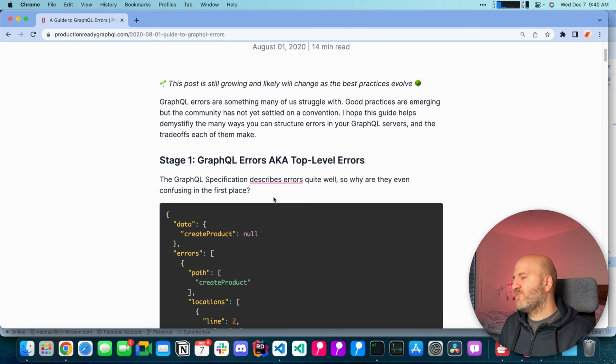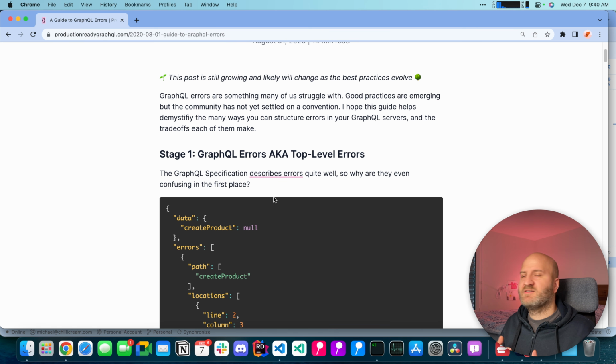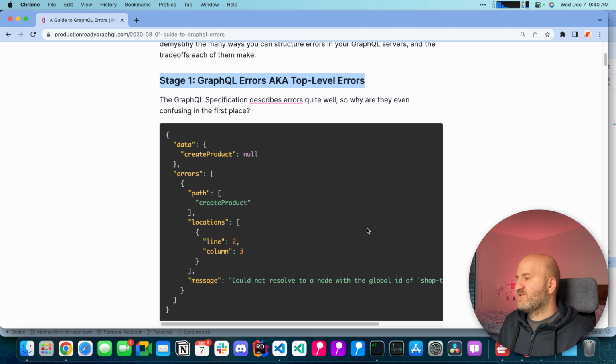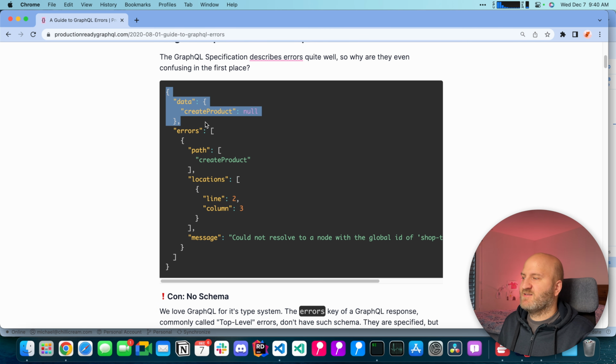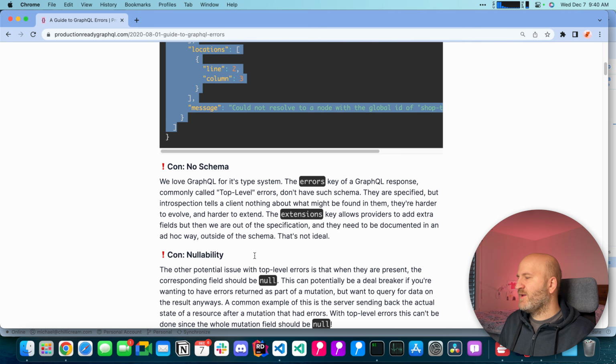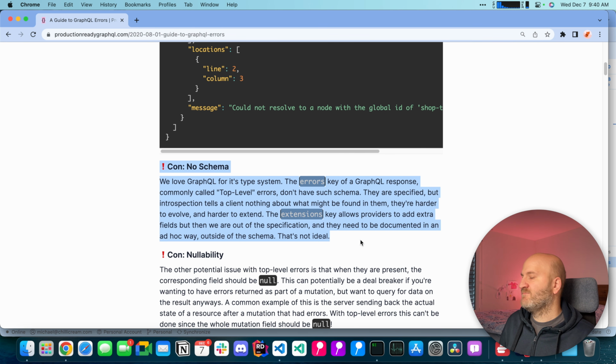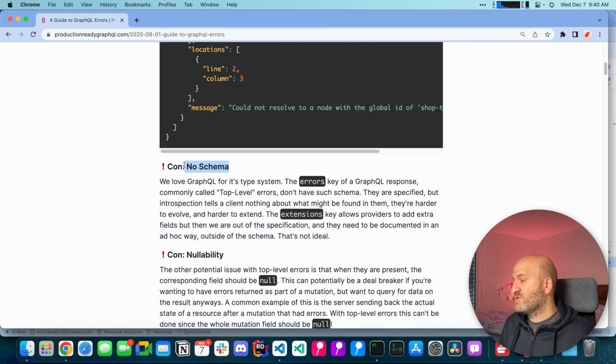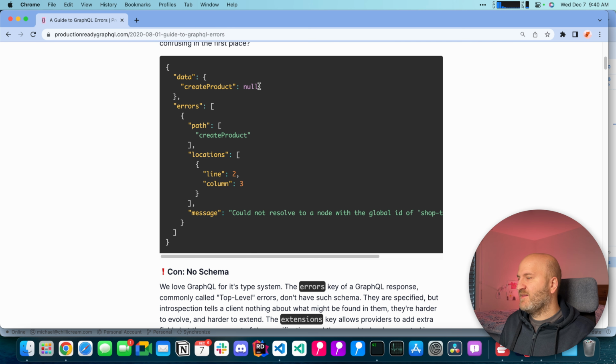And he summarized essentially the various GraphQL error kinds that he found in the wild. There is a typical stage one, and that is what we did so far. We do something here, and then we get a GraphQL error. And then we can also see here the main thing is that we have no schema and nullability. Nullability is because now we are raising an error, we are nulling this out.